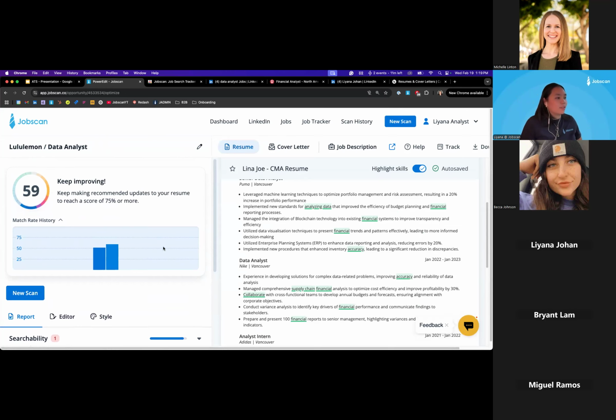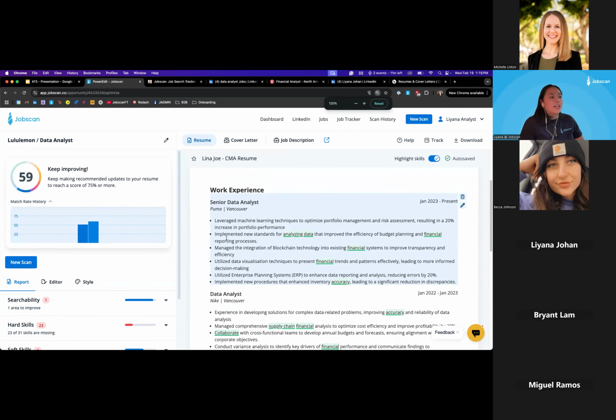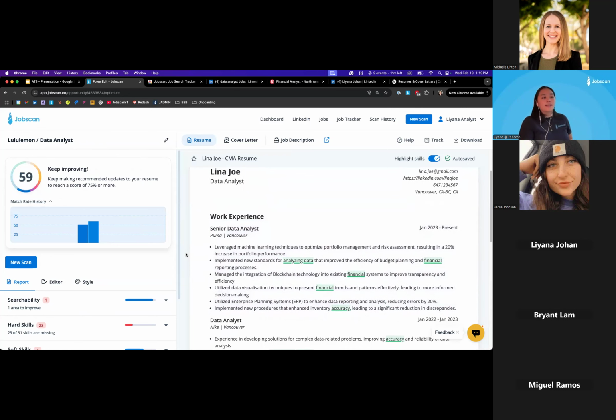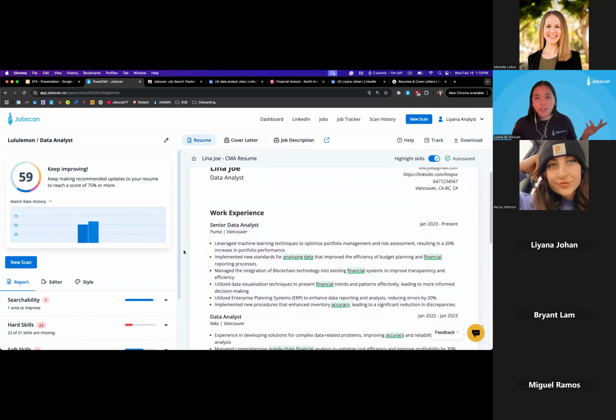I'm going to minimize this so you can see my resume here in full. So let's see this first bullet point in here, right? Implemented new standards for analyzing data. Right? It's a financial analyst role. Analyzing data is highlighted green. So it matches from my resume with something mentioned in the job description. Wonderful. Let's say for myself as an applicant, I want to change this to data analysis because I just like the way it sounds better. Instead of implemented new standards for analyzing data, I want to say implemented new standards for data analysis.